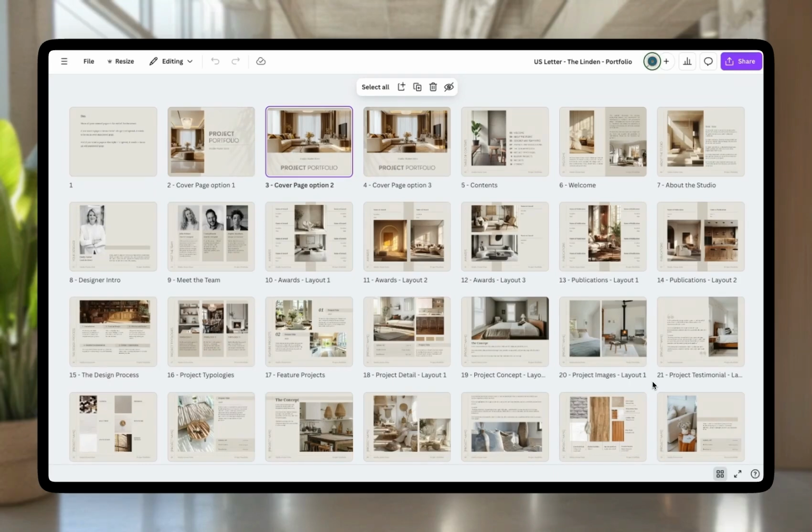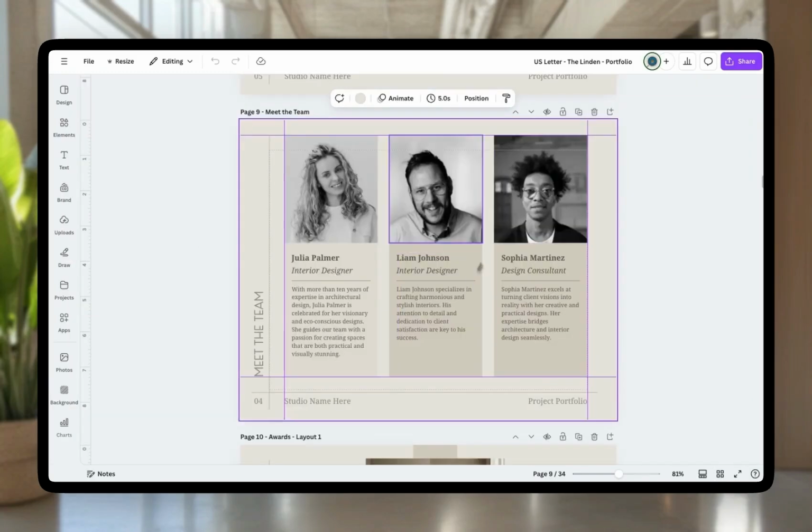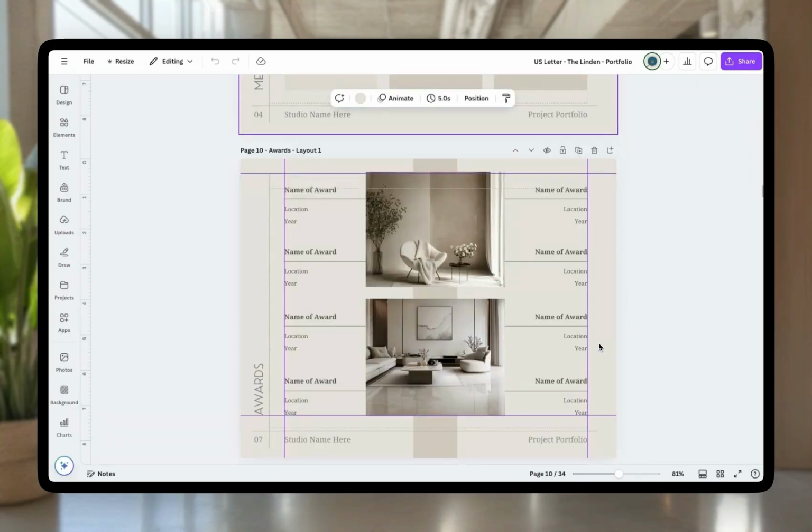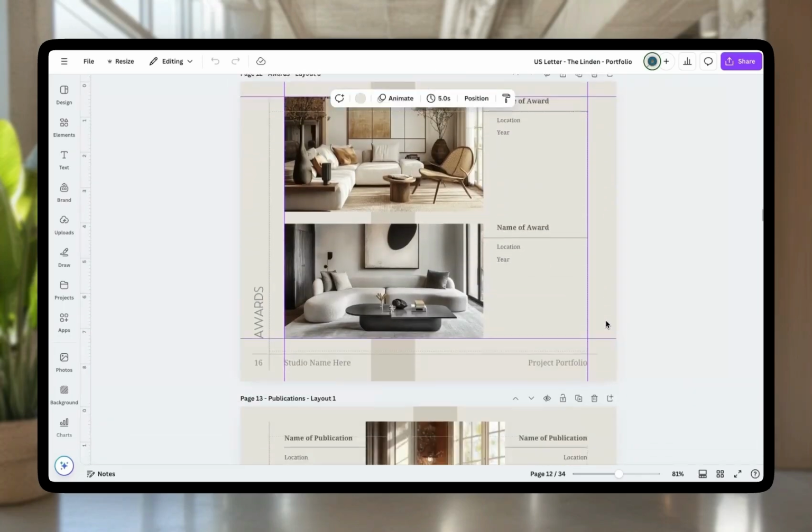It's going to talk about you, your studio, the team that a lead would experience working with if they were to go with you. And then it's going to give you the opportunity to include awards that you've won for your past projects, as well as any publications as well.